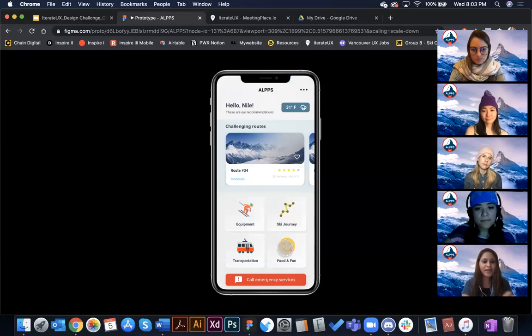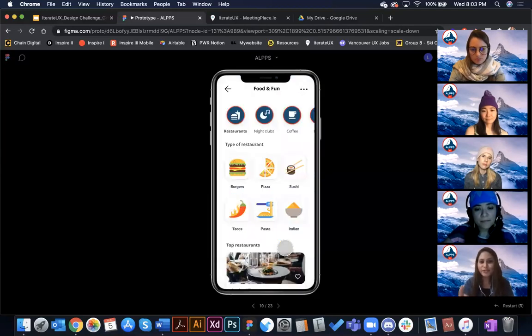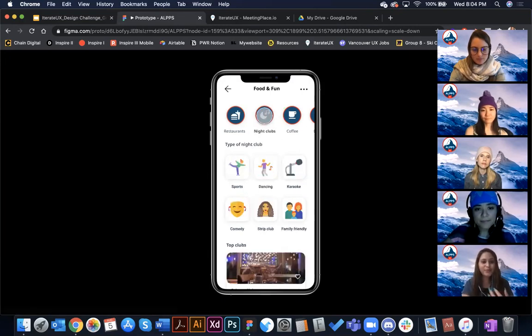Now, this is an interesting part for most of the users because they're not just going there for skiing, they want to enjoy their time, the entire vacation, even outside skiing. So here we are giving options for different kinds of restaurants, different kinds of cafes, nightclubs. Can you click on nightclubs? You have options here as well. This shows the nearby places where you can hang out or spend time and have fun.